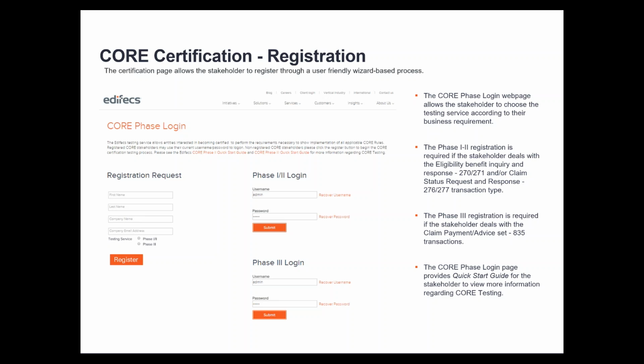It's basically for the stakeholders which deal with 270, 271, which is eligibility benefit inquiry and response, and 276, 277, which is a claim status request and response. Whereas phase 3 is for the stakeholders which deal with claim payment advice, which is an 835 EDI transaction. On the right hand side, you can see the individual logins for phase 1, 2, and phase 3, which you can use to register with us.